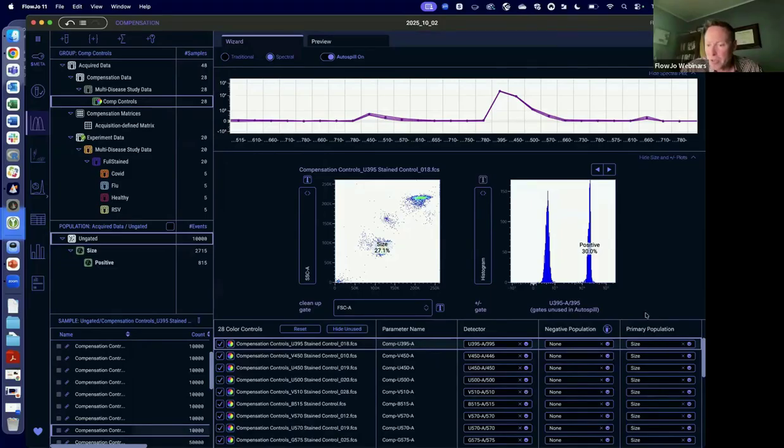It's auto spill, so there's a primary population and no negative population. We updated this at some point to show a positive gate and a positive population even when it's auto spill, so that the spectral plot here is of the positive population. It just wasn't a very helpful spectral plot if it was the negative and the positive. So that is why you see a positive gate here despite auto spill being on.